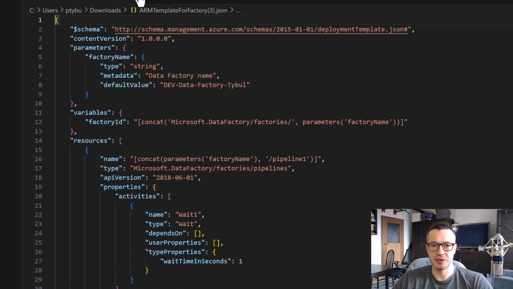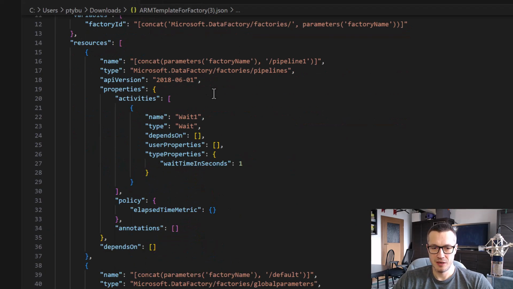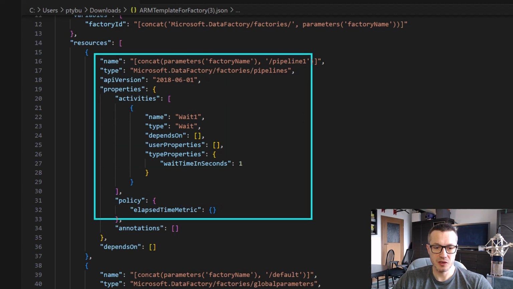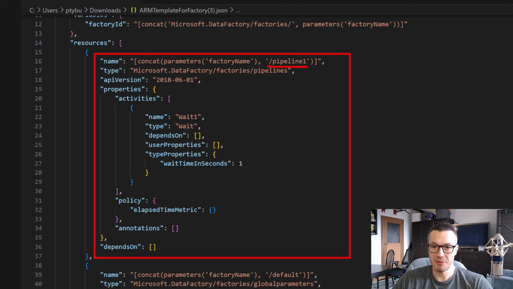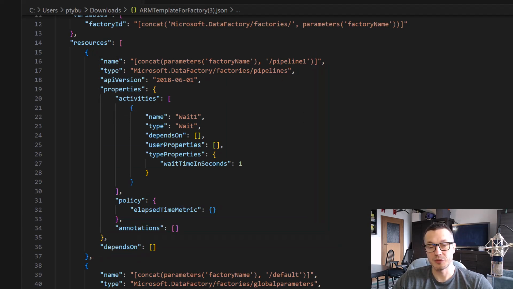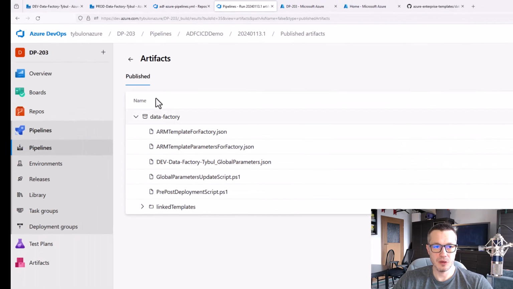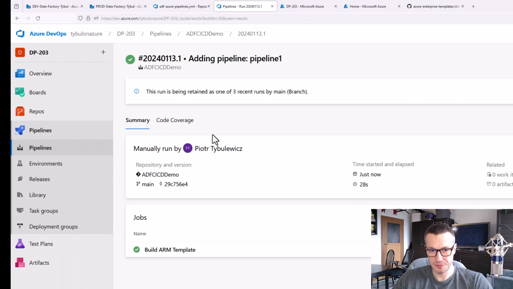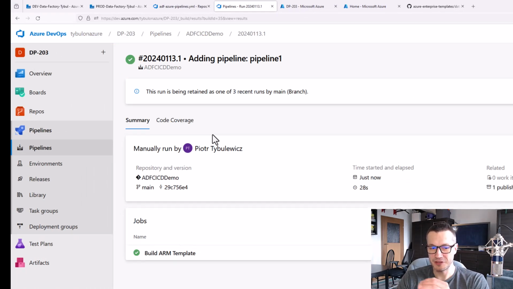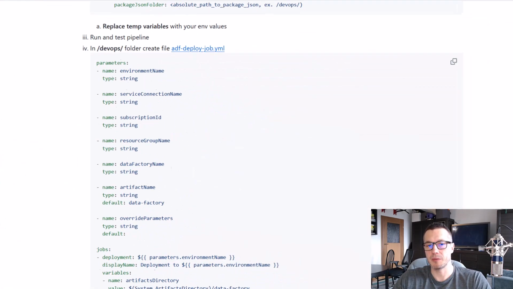At this moment, it's pretty short, but it should contain my pipeline. Yep. So that's the definition of my pipeline 1, because right now that's the only object that is stored in this repository. All right, so far so good. So we have finished the first phase of our pipeline, the build stage. So let's move forward to deployment.